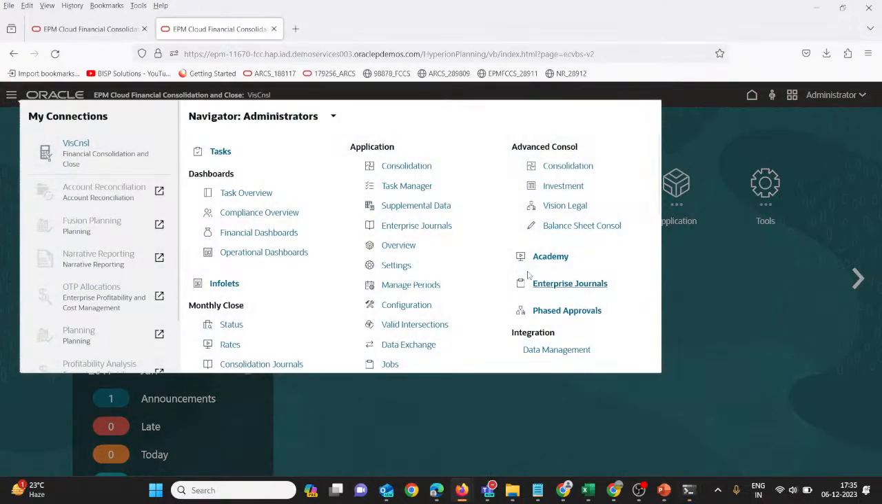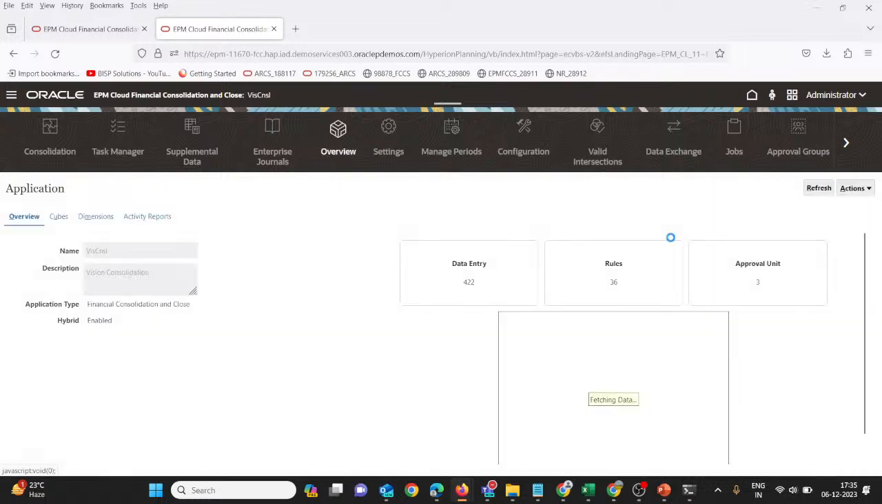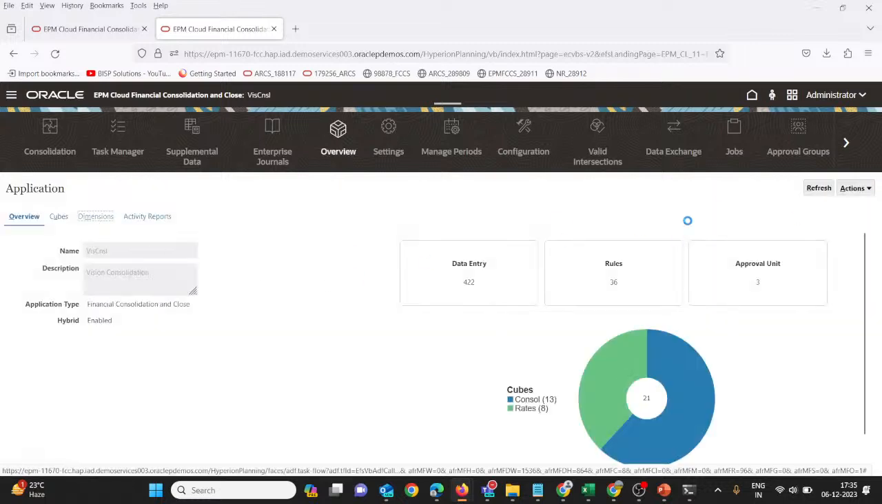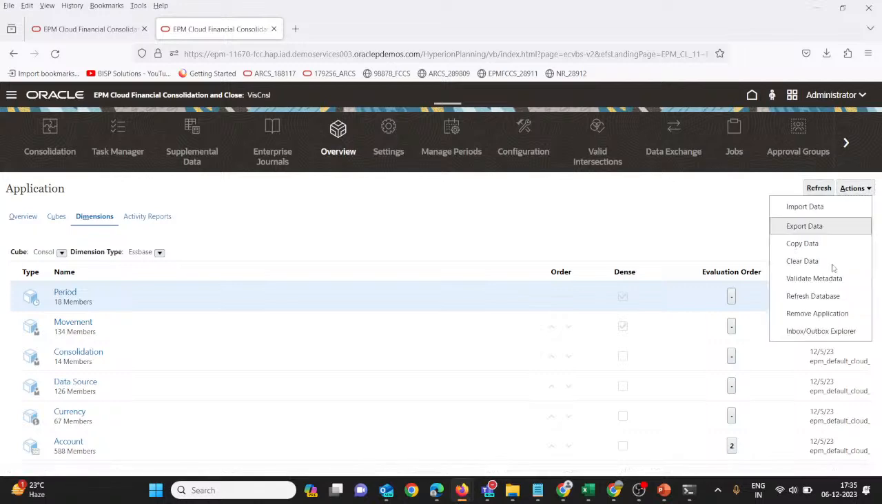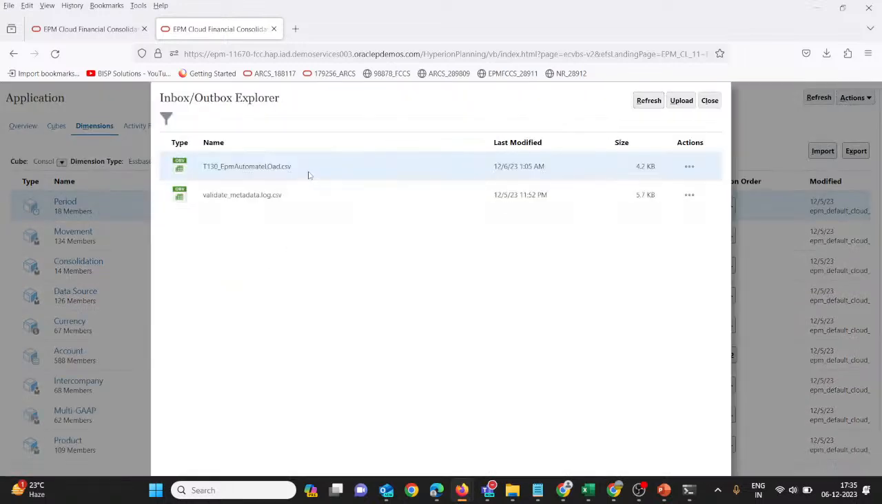So from navigator we will go to overview, and under dimension we have this, under action we have this inbox and outbox explorer. So this is the file which we have just uploaded.